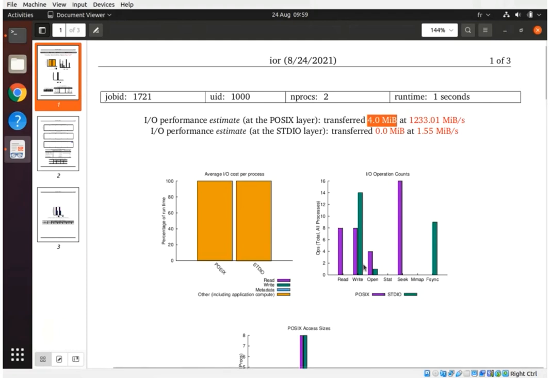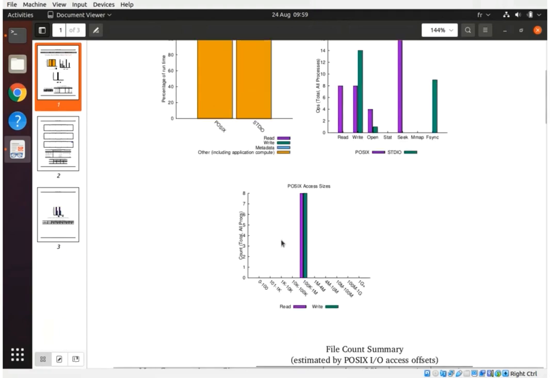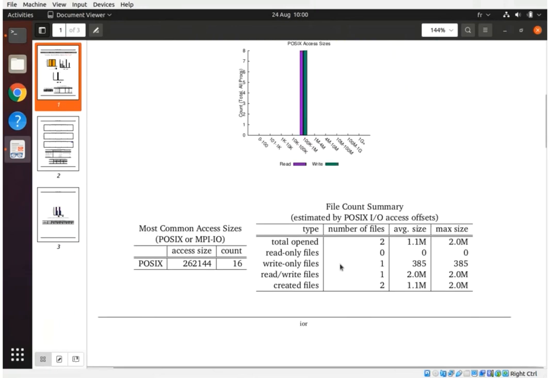And then we have this breakdown. POSIX is the way that IO are called within the application, and STDIO is when we are using standard file descriptors such as standard output, stderr, and things like that. The IO size, we know that the benchmark was called with an IO size of 260K block. So everything is in the bucket between 100K and 1 megabyte. So we have this access size: 16 IO calls, each with this size.